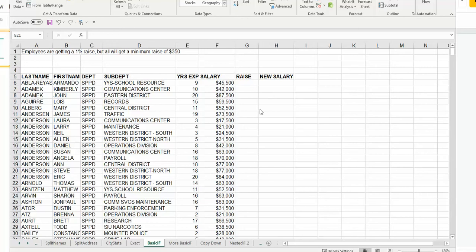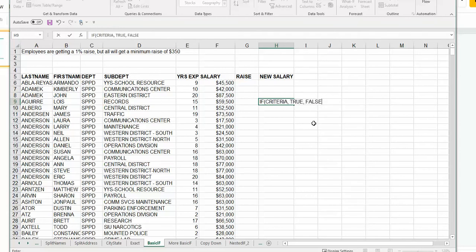So this is a perfect situation for an IF statement, because what you can do is tell it to look for a criteria, what's 1% of their salary, and then depending on where that falls above or below 350, you can tell it how to assign the raise. Is it going to be 350 or is it going to be 1% of their salary? An IF statement has three arguments. This is just my own little rendition. You give it a criteria to look for, then you tell it what to do if it's true, and then you tell it what to do if it's false. So that's the whole idea.